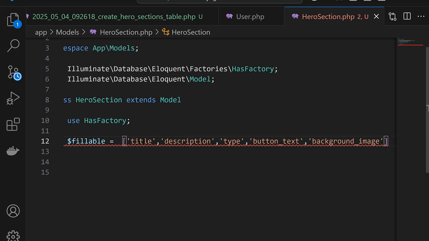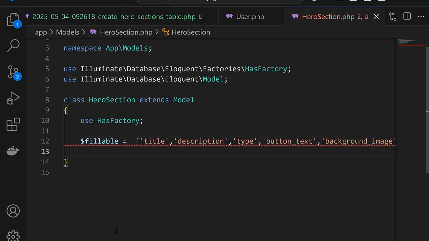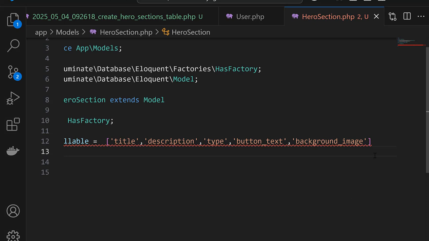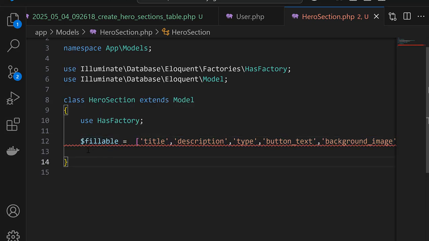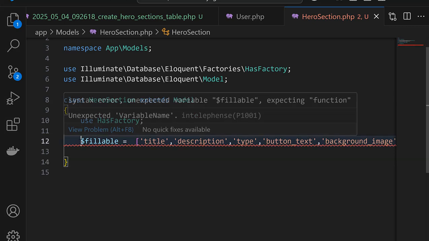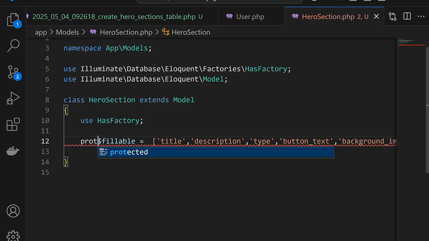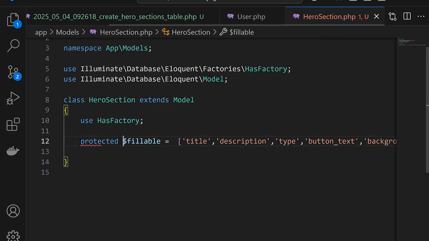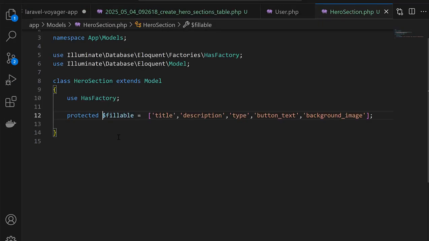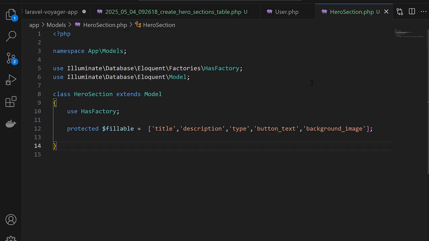So having defined that, you add the semicolons because this is the syntax in terms of PHP. And we also need an access modifier, so the fillable property is always protected, and that is why we're having that error. So having added that, then this is all we have to do regarding the model.